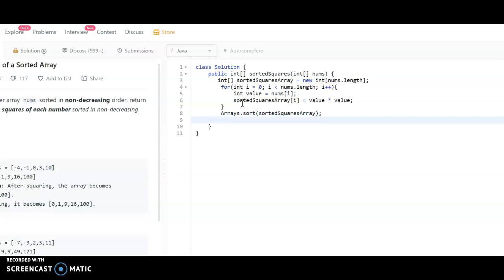Up until this point, we've looped through all of the values from the nums array, squared them, and then sorted those values. Now all that's left to do is return sorted squares array. Let me just make sure it's spelled right. Yeah, it's spelled wrong, squares array. Okay.